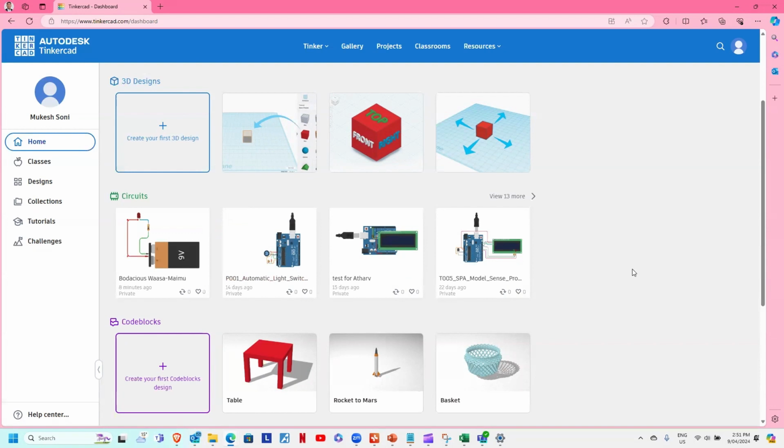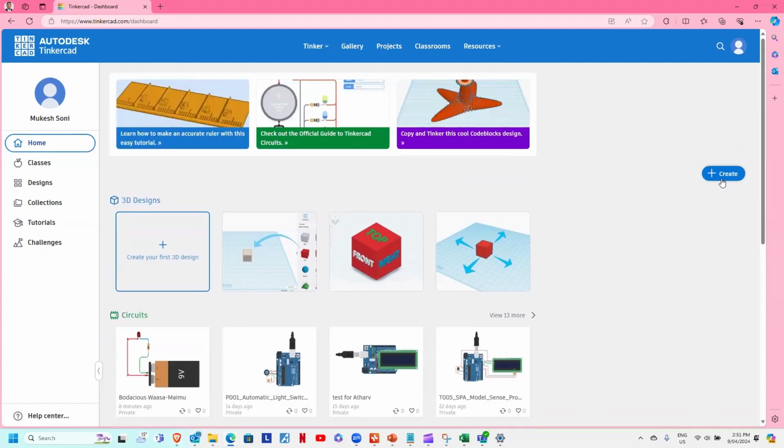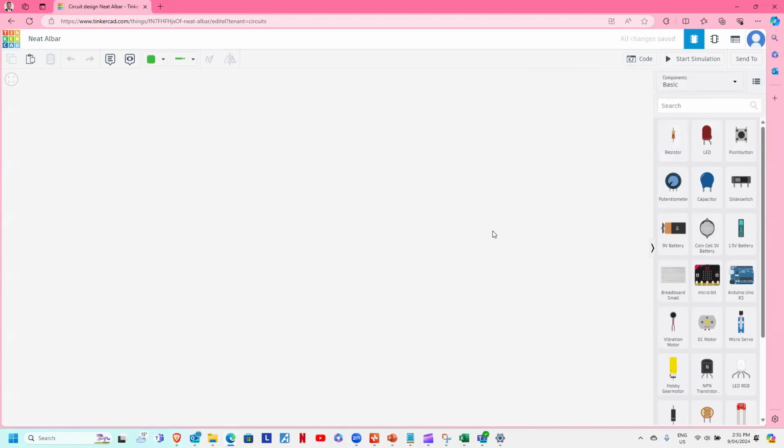For this tutorial, we are focusing on building circuits using TinkerCAD. To create a new circuit, click on the Create button and choose Circuits. You will be taken to the circuit page where, on the left-hand side, this white space is the workspace where we can create a circuit.